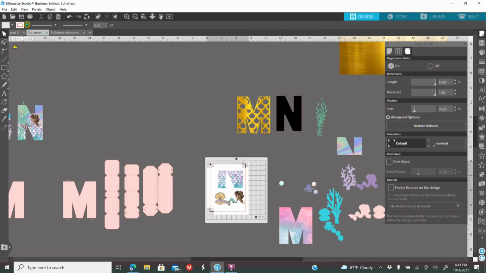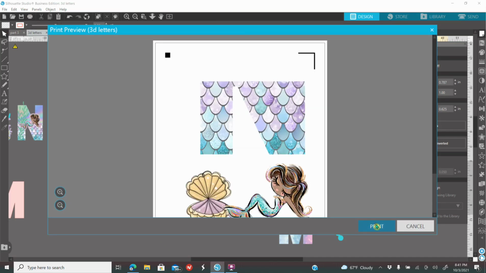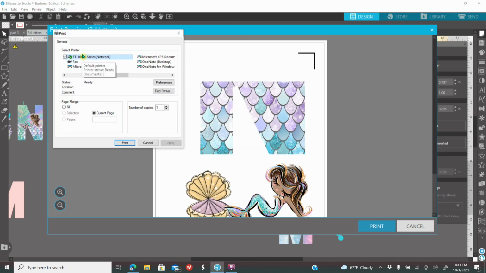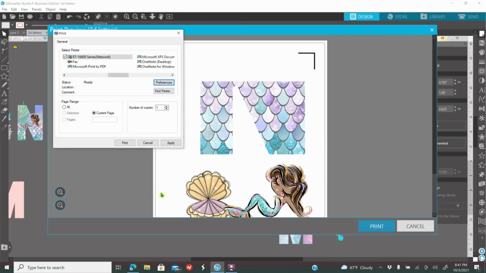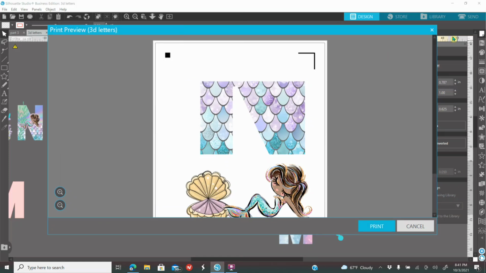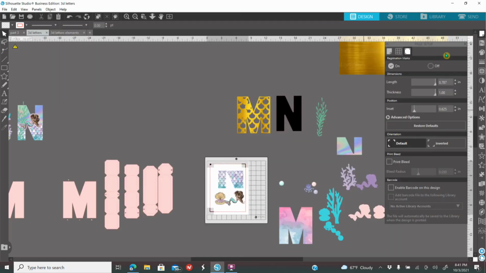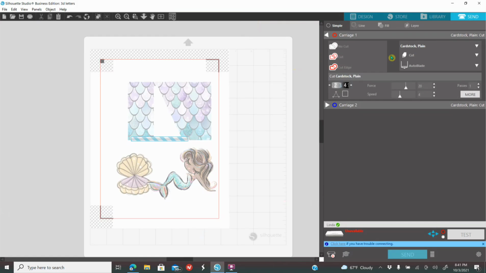After you do all that, you're going to click on the printer icon. You are going to click on print, select the printer of your choice, click on preferences, and I am going to select paper tray. I am going to click on 8 by 11 and premium presentation paper matte. Click on OK, click on print. Then I'm going to go to the send tab and put all my settings after I load my paper to my mat and load my mat to my cutting machine.